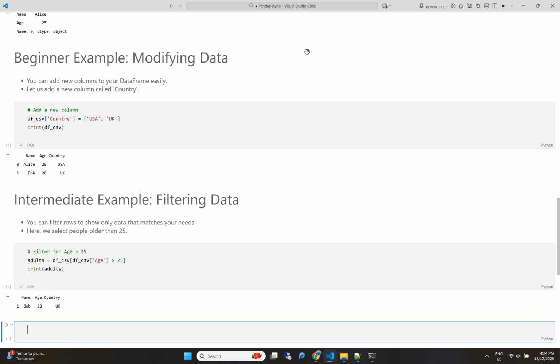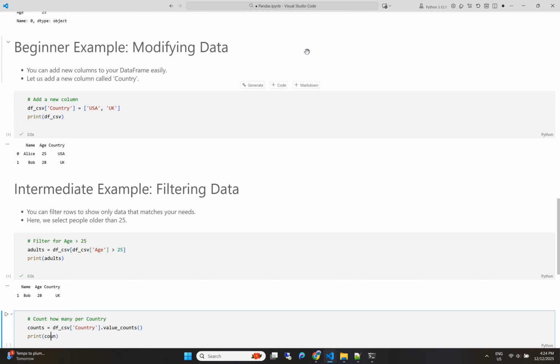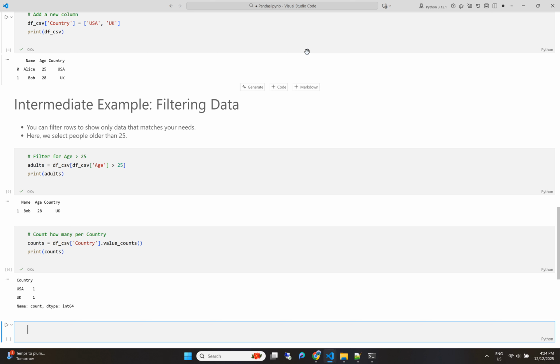Let us count how many rows for each country. This counts the values in the country column. This shows the count of each country. Running the cell now. This output shows the counts of people by country after we filtered the data to include only those older than 25. Notice there is one person each from the USA and the UK, illustrating how filtering affects which rows remain and thus which values appear in our summary counts. This confirms the filter worked as intended by narrowing the dataset before counting.